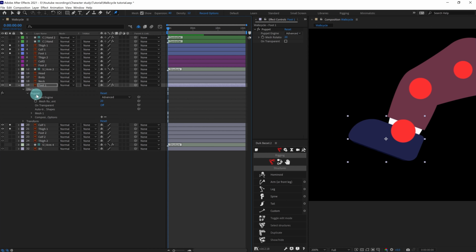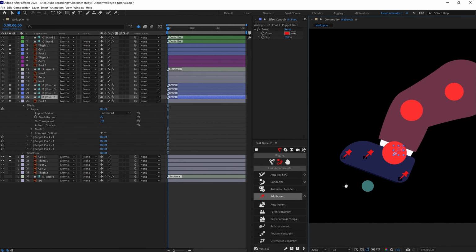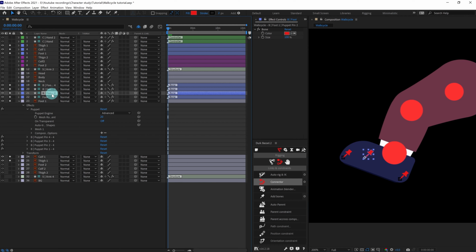Now we're going to select the puppet under effects, click on links and constraints, click on add bones. Now after that, we're going to rename it. Let's name it foot, this one toe, this one toe tip, and this one heel.